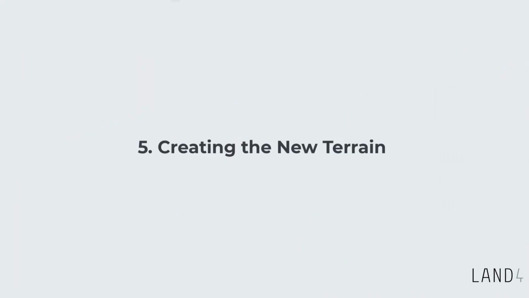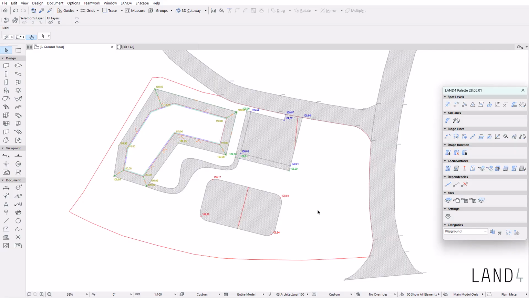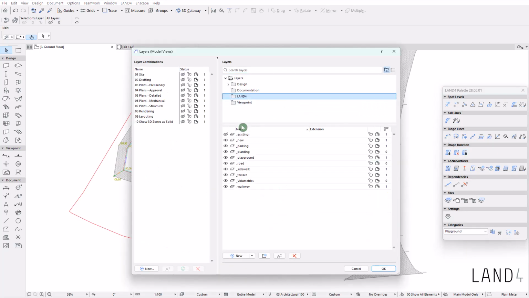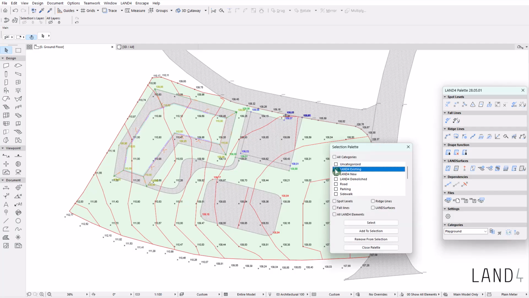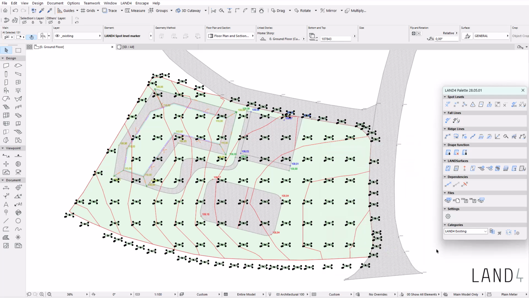Creating the new terrain. Now that we are done constructing the landscaping elements, we are ready to create the new terrain. So first we will show once more the existing. And the next step is to use the spot levels from the existing. So we will use the selection palette to select the spot levels within Land for Existing category. Now we will use Copy to Category function to copy to Land for New category.